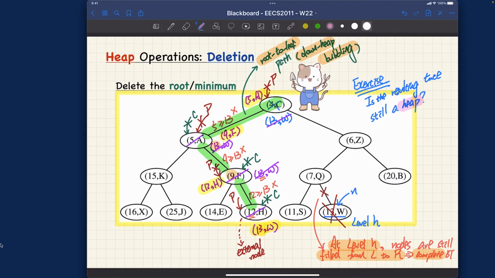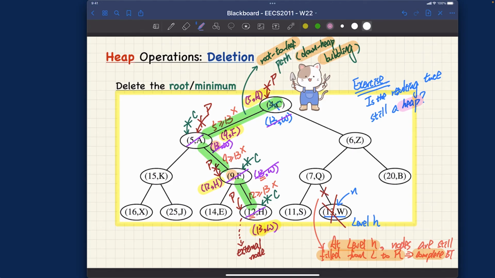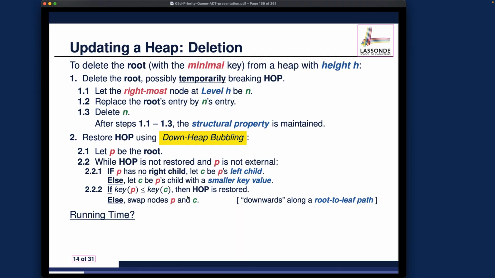Alrighty, let's now go back to the slides. And what will be the running time? Well, for every iteration of the while loop, we're just doing some swap and some if conditional check. That will be just big O of 1. How many levels do we have to go down? Well, in the worst case, we have to go down all the way from the root to an external node at level h. So the number of swaps that we may have to do ultimately will be, in the worst case, big O of h, which is log n, because the tree is complete.